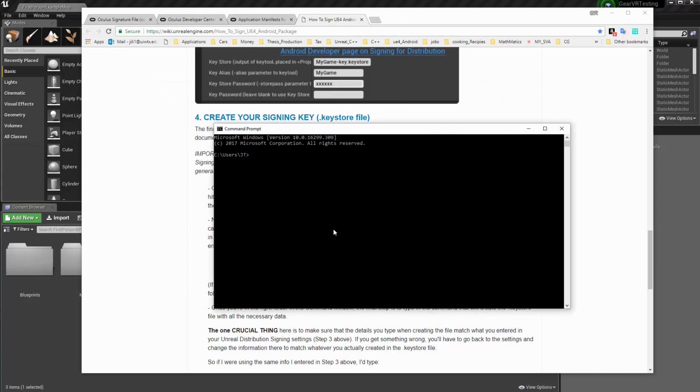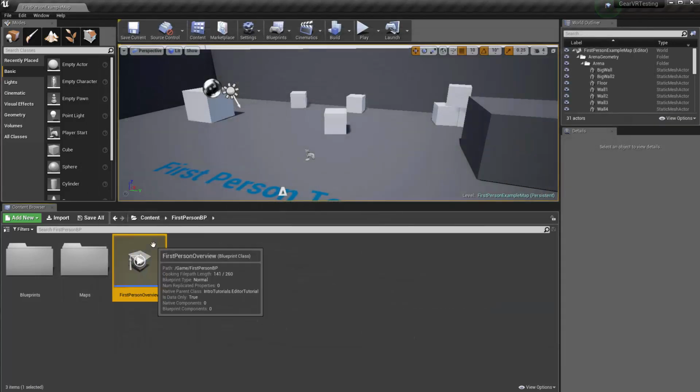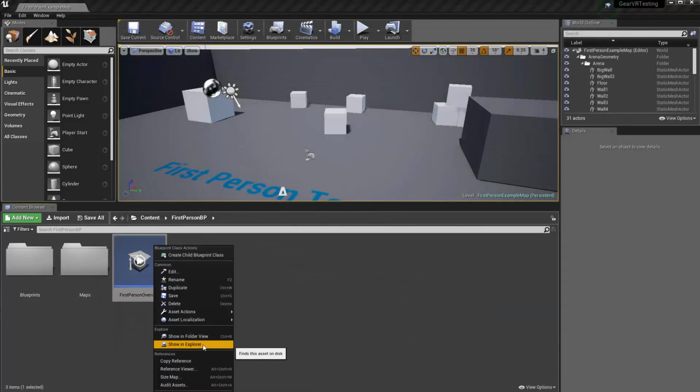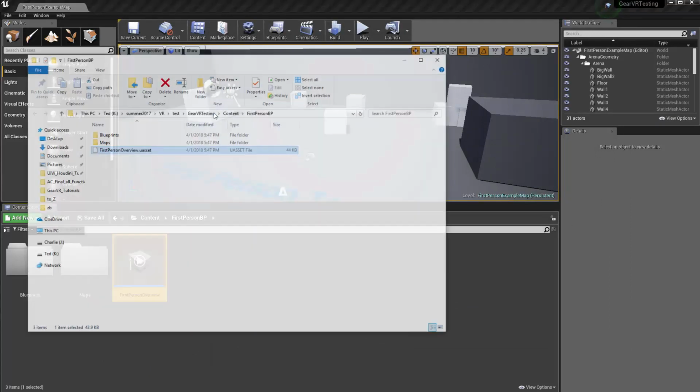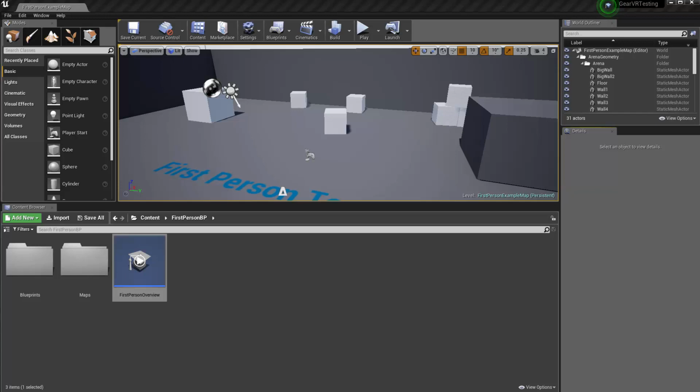And then you want to navigate to a folder inside of your project. So go back to Unreal Engine, right click on anything and just open again, show in Explorer, and just go back to the folder before content, and then go for build, Android, and that's where you want to go for. Copy this directory.